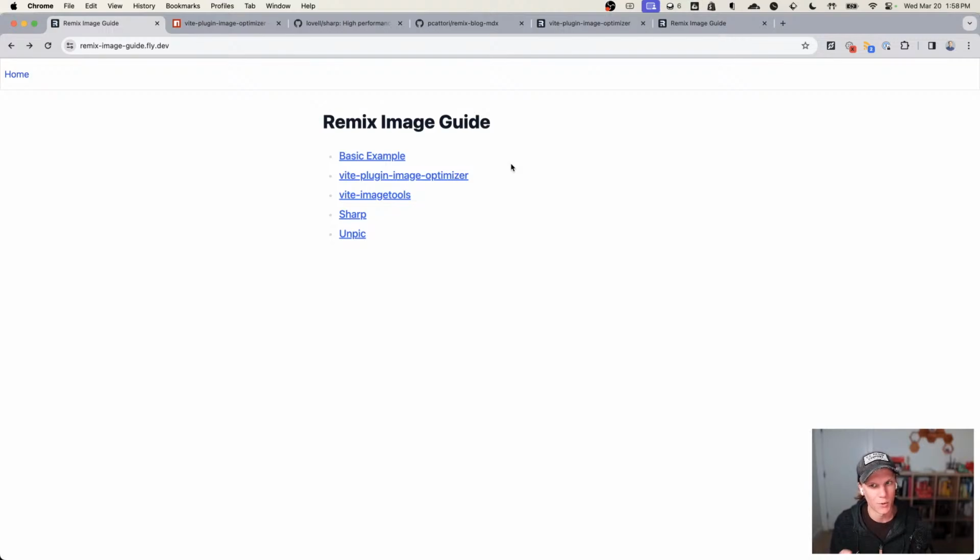Remix is very much like a request handler almost as a framework, versus something like Next that's trying to be the all-encompassing, we have the entire ecosystem kind of framework. Remix is very much like, we want to handle your routes and your request handling, and you go figure out your solutions for images and whatnot. We're not trying to sell you on a CDN or anything.